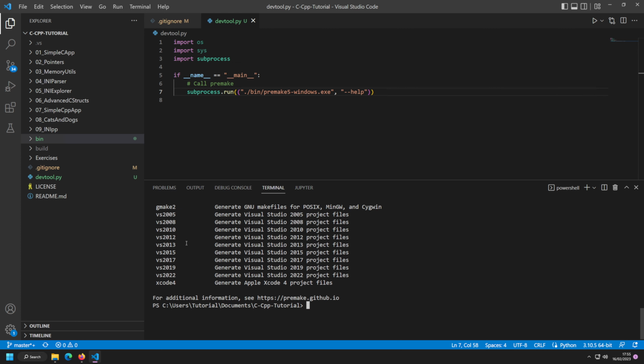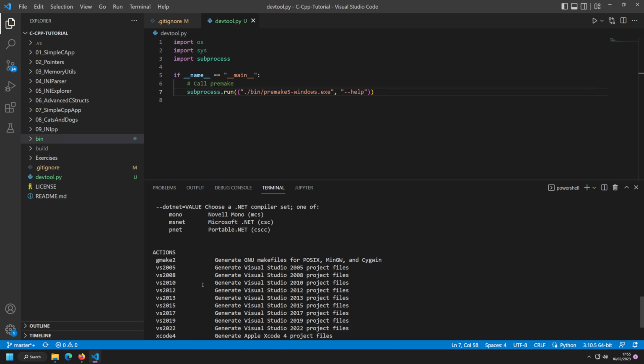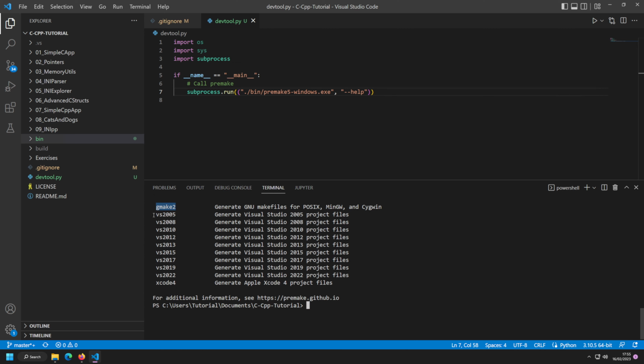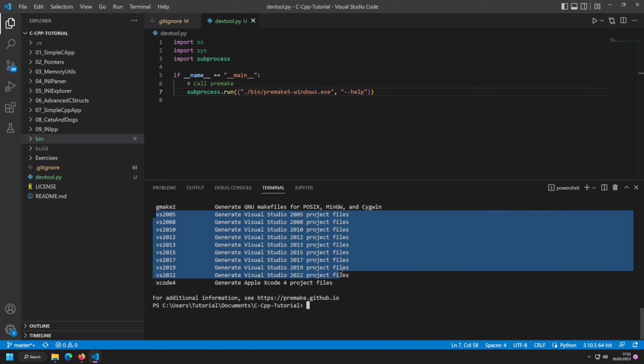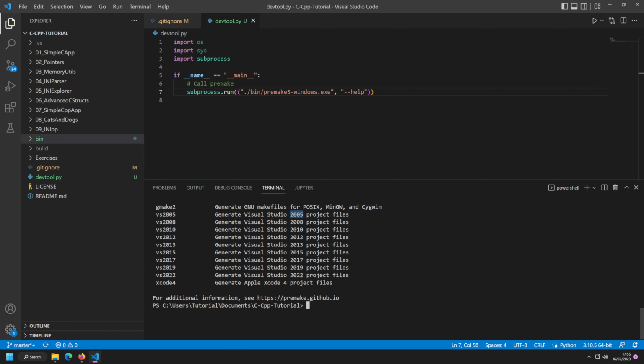And then down here we have actions. The actions are actually the actions that shall be generated. For example, gmake2 is used for generating makefiles. Then we have a lot of presets for Visual Studio, starting from Visual Studio 2005 up to Visual Studio 2022 project files. And we have also Xcode here for generating Xcode 4 project files. For additional help, see premake.github.io.